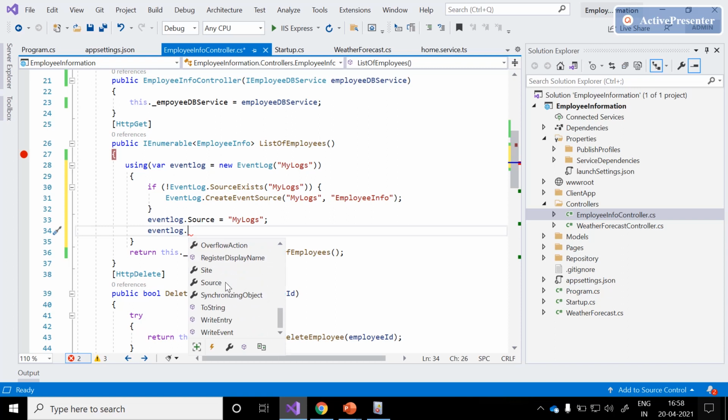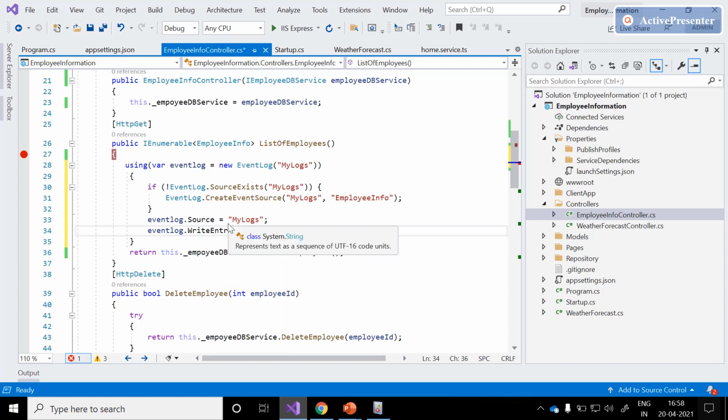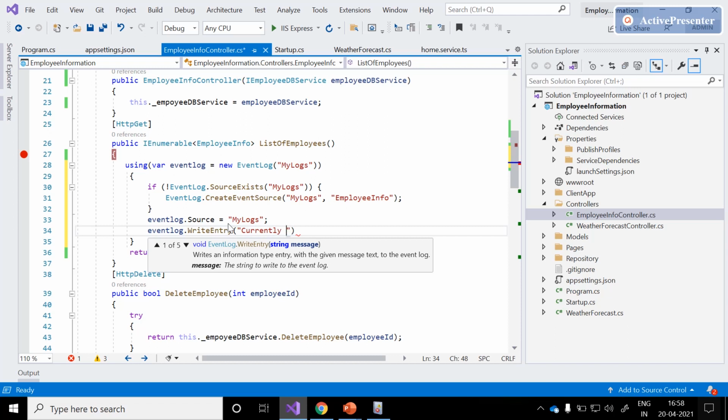Currently, I am trying to write one entry, that is, currently the execution is in list of all employees. With this, we are done with the source code.